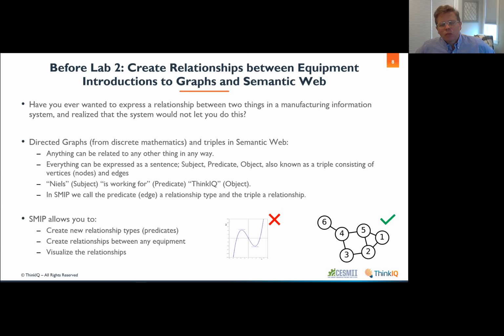We were really struggling with tying things together. We did a lot of research into a field called semantic web and discrete directed graphs and discrete mathematics, and saw how we could create these things called triples. And what this allows you to do is to express that anything can be related to any other thing in any way. This is typically expressed as a sentence, as a subject, predicate, and object. That's also known as a triple.